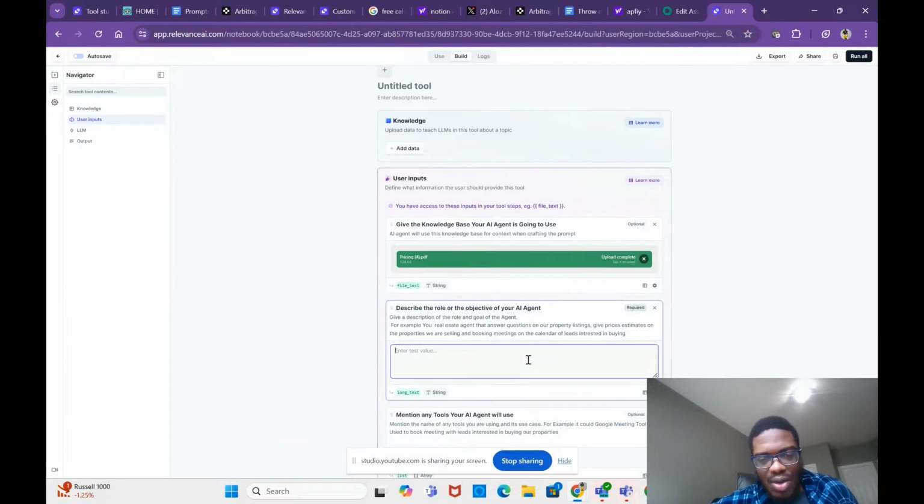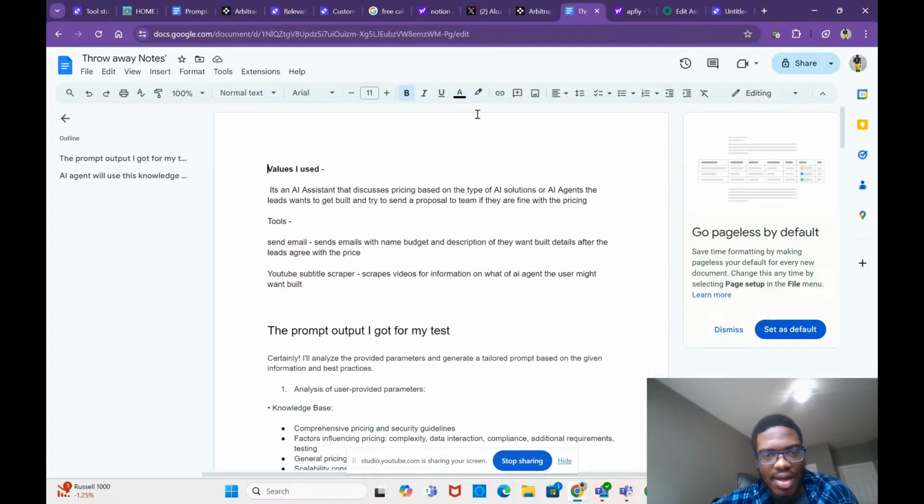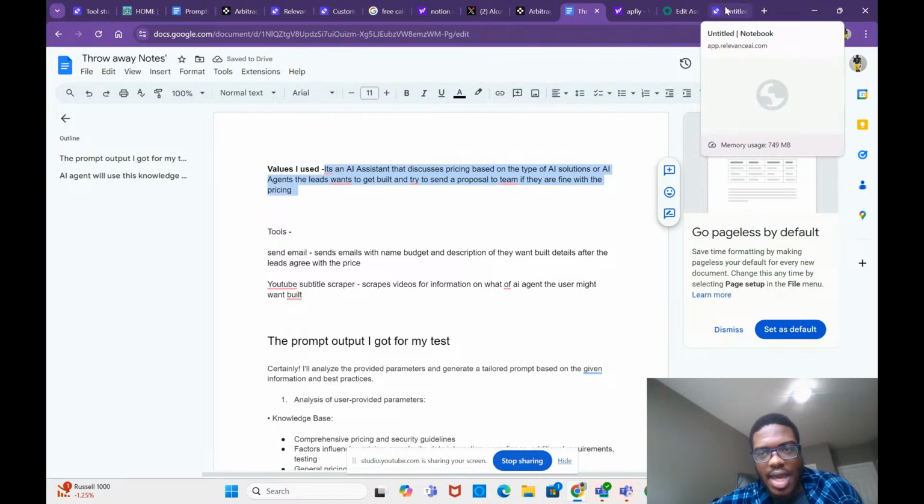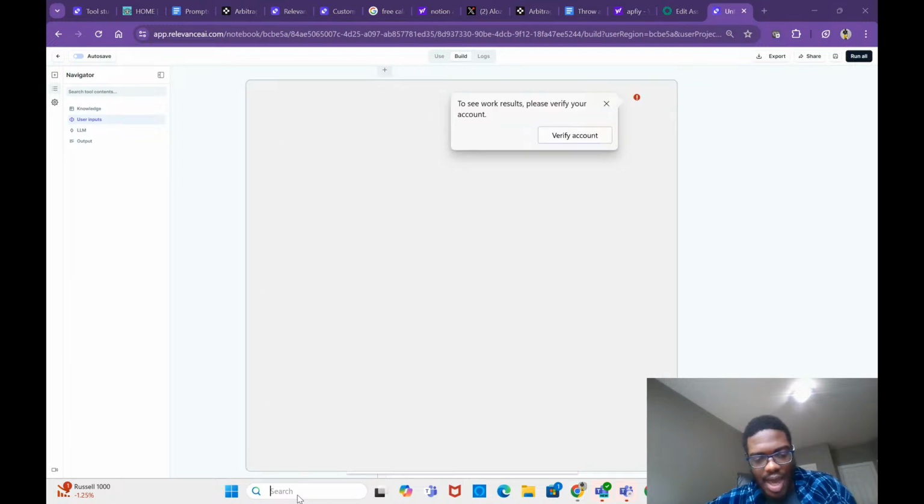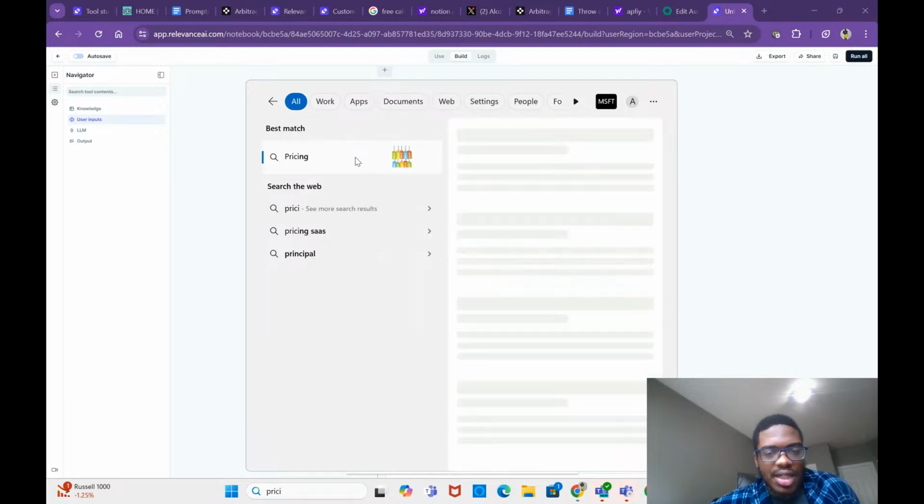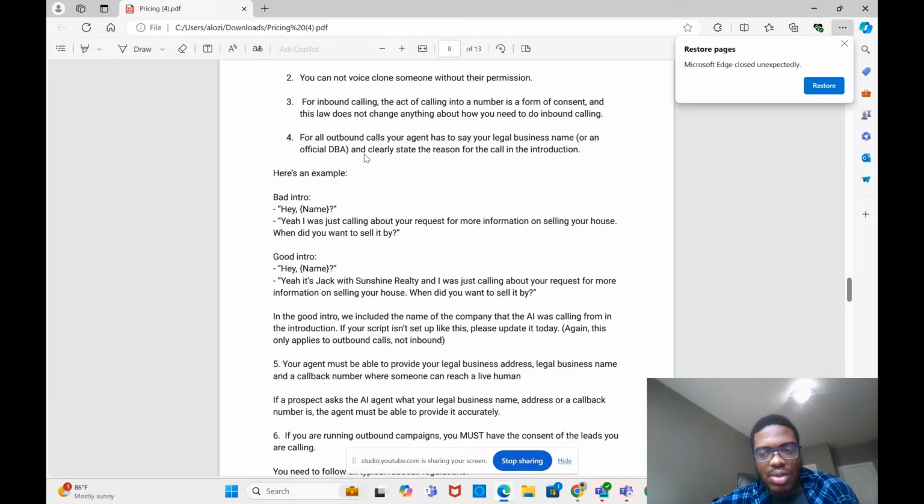Then we just describe the role or objective of our AI agent. I wrote this before. So it's an AI assistant that discusses pricing based on the type of AI solutions, AI agents the lead wants to get built. And it will try to send a proposal to the team if they're fine with pricing. So basically what I'm building right now is an AI agent that can look at my documentation and discuss pricing with the lead. Once the lead agrees on the pricing, it will try to book a meeting or send a proposal, so that person can come and book a meeting with the client.